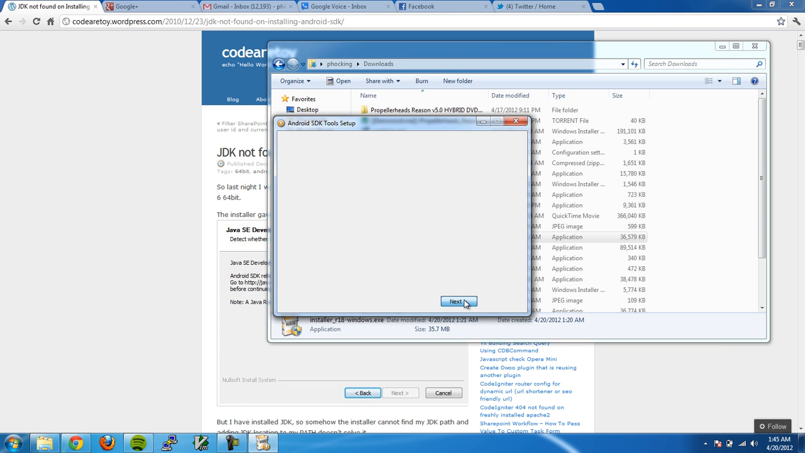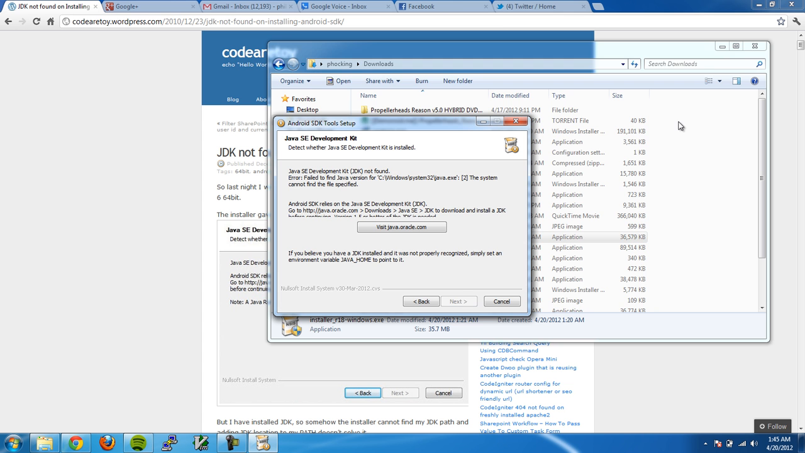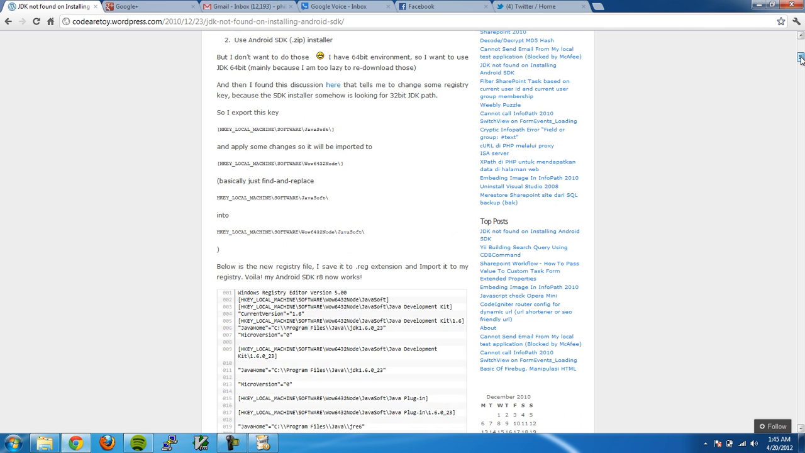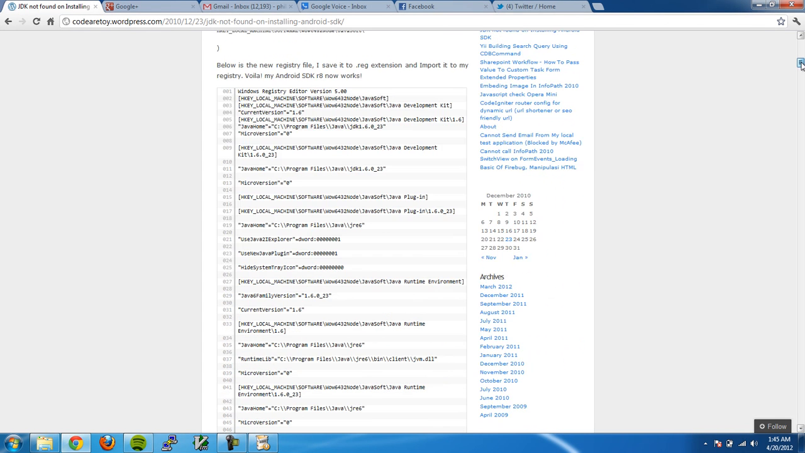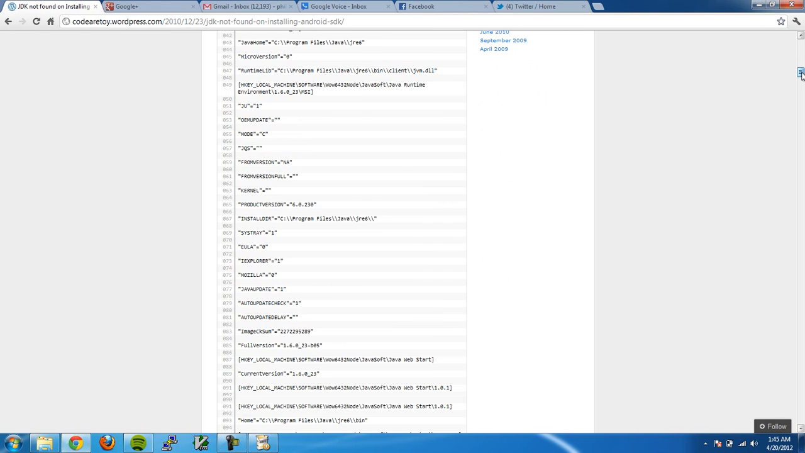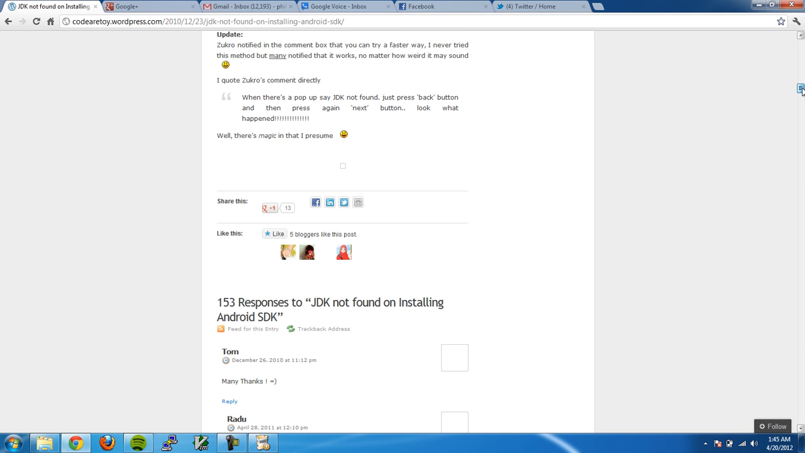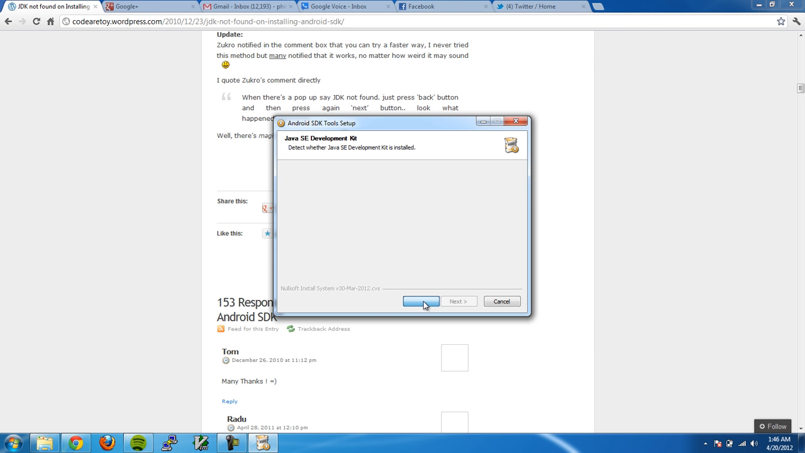So we hit next, checking to see whether or not it's installed. JDK is not found. So I'm looking at this blog off codeartoy.wordpress.com or whatever. He has a registry file there, but I'm pretty sure that doesn't match my version of Java. I'm not gonna take a registry file off the internet, even though I have source code to read, and that'd be kind of irresponsible. So Zerko's comment says, when there's a pop-up saying not found, press back button and then press the next button again. There's magic in that, I presume, so we'll try that.